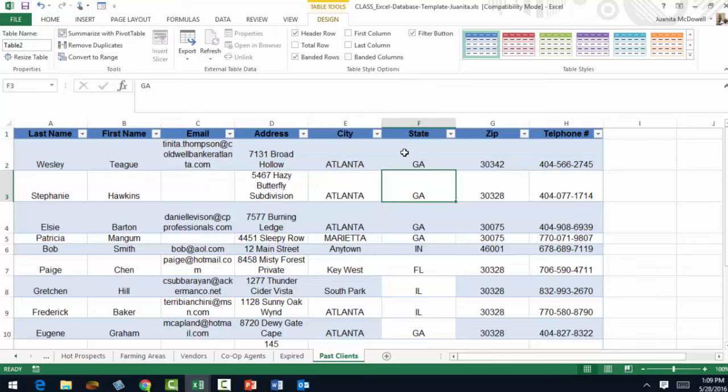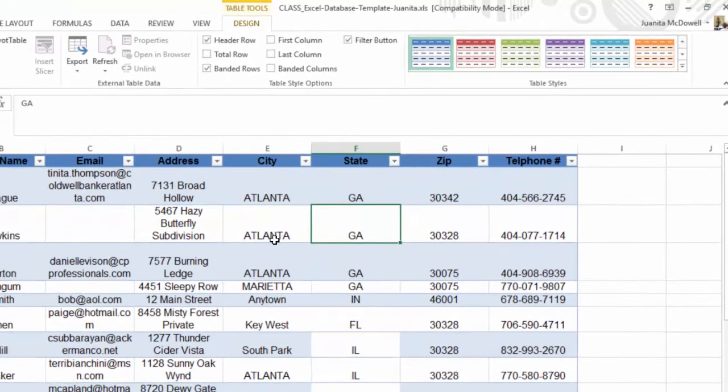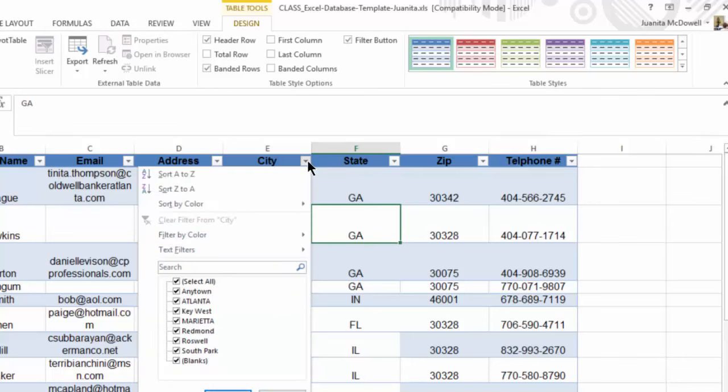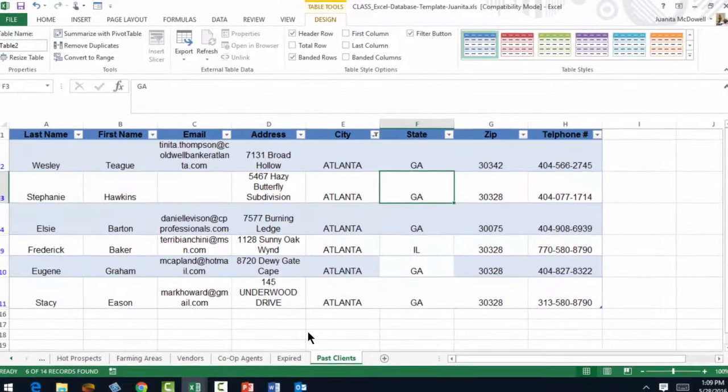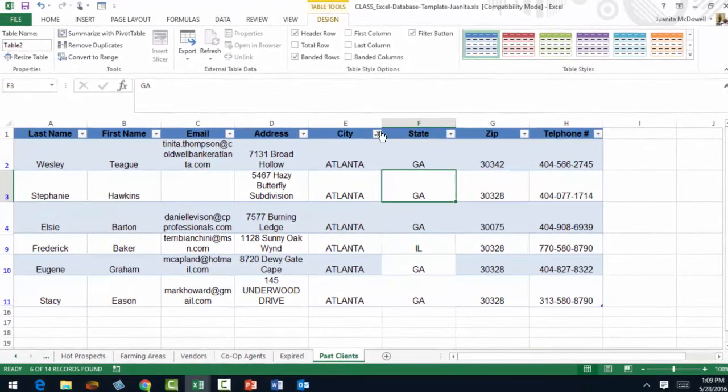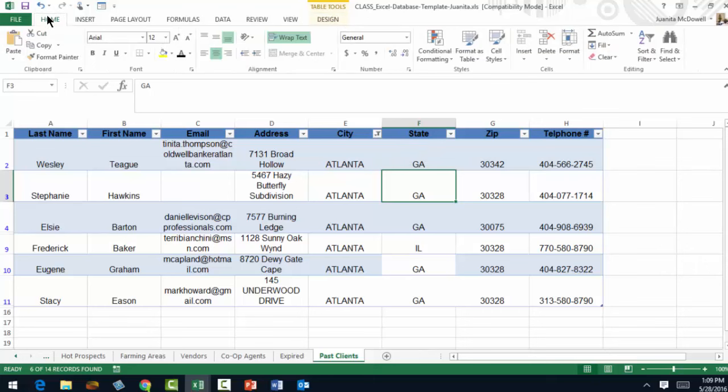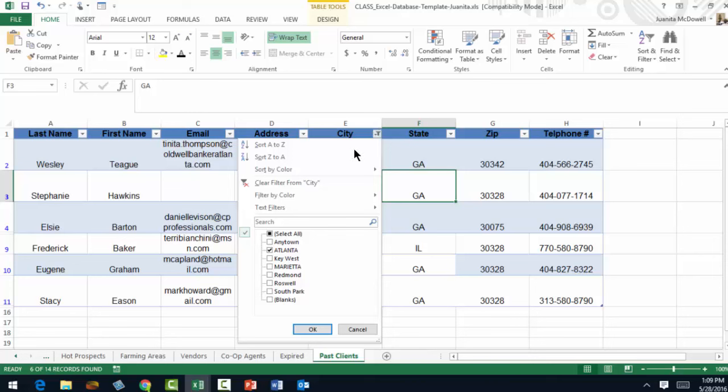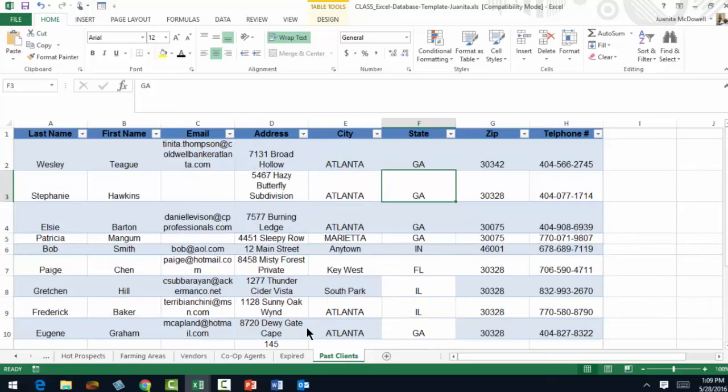So let me show you why this is beneficial, because now what I can do is say I want to find all of my past clients that live in Atlanta. So I can simply click down and select all and say no, only show me Atlanta, say OK, and now I'm only seeing my past clients from Atlanta. And you'll see the filter that comes up here, and I'll show you on the Home tab. And that's how you would do that. Of course, you could sort and filter right here as well. But this is automatically giving you the ability to sort and filter. I can select all and say OK, and I'm back to where I started. But that's the best way to sort and filter.